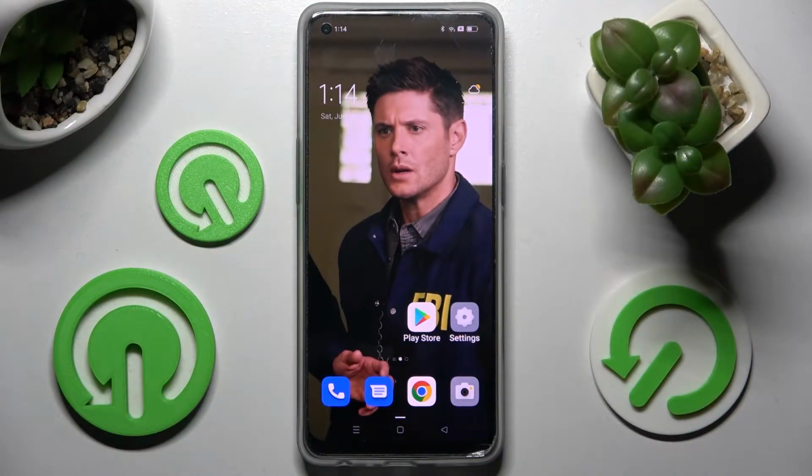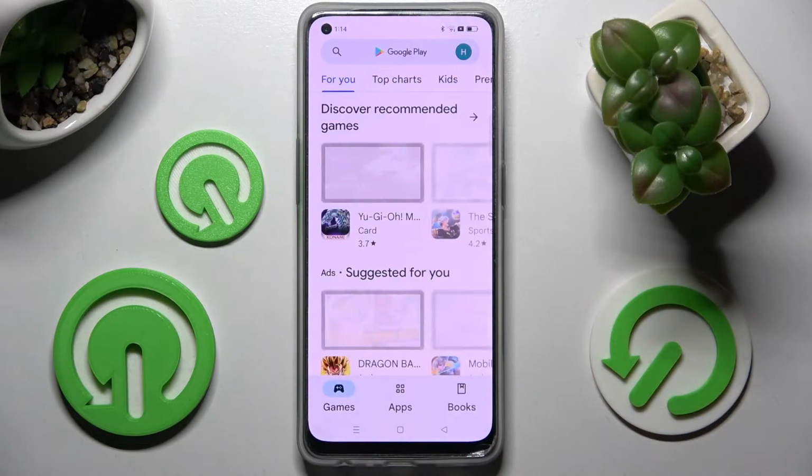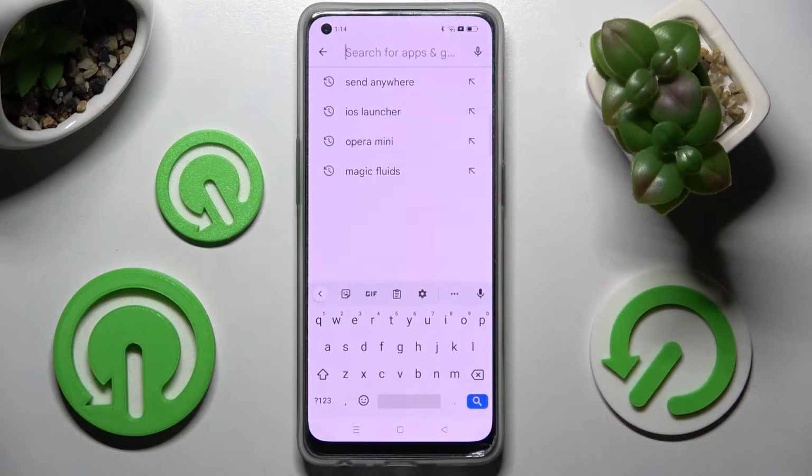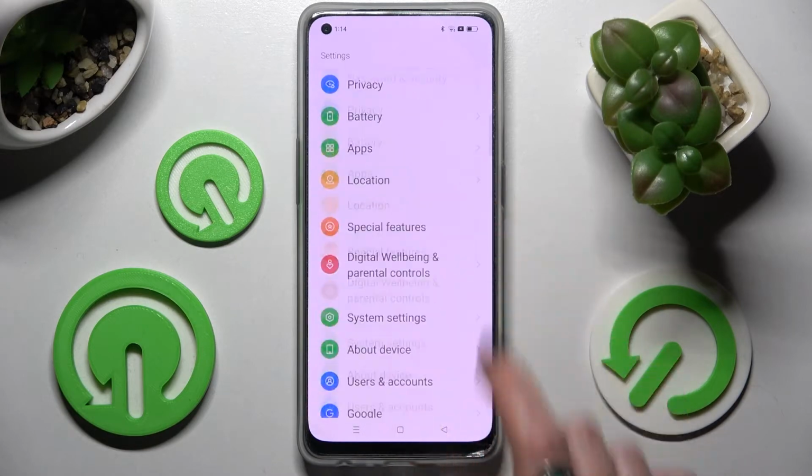In front of me is OPPO F21 Pro 5G, and today I would like to show you how you can change and customize the theme of your keyboard on this OPPO device. Firstly, open Settings and scroll down.